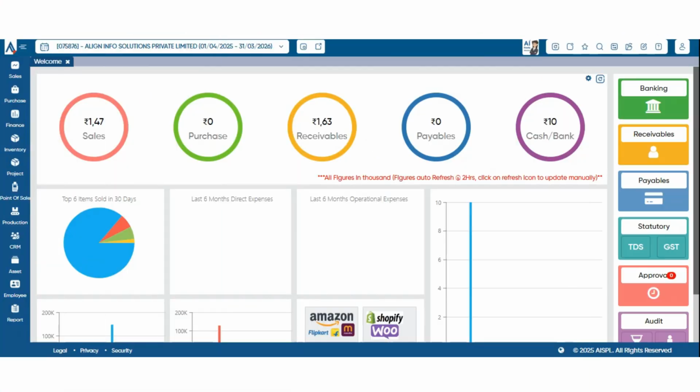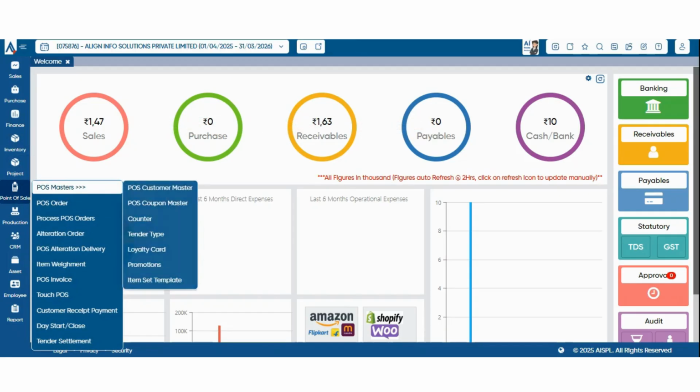In today's video, we will cover the POS module of AlignBooks software. So here is the POS module of AlignBooks. We have multiple options in the POS module. Let's start with POS Master.